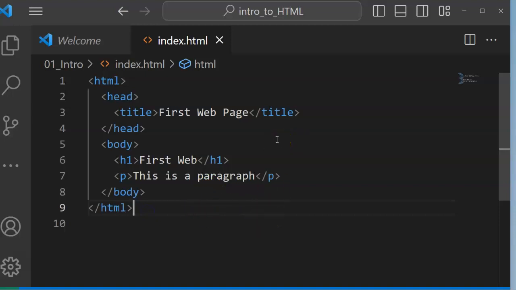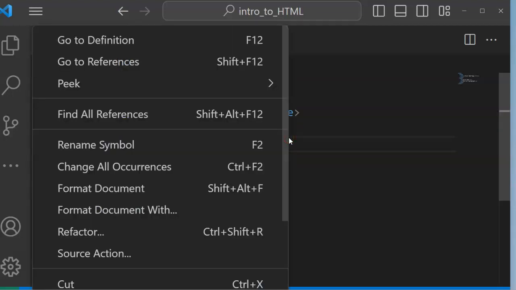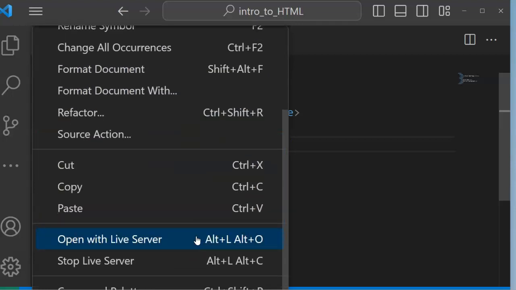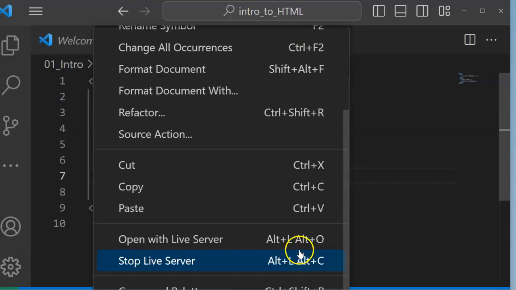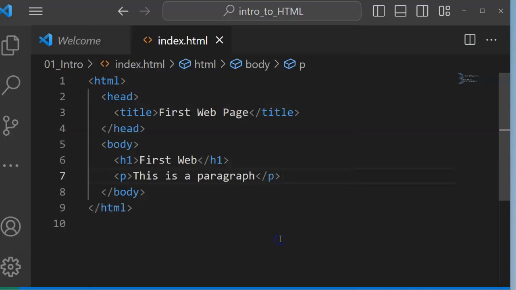Now that we have written our first HTML page or document, let us see it in action on our web page. That's why we are going to be using the second extension that we installed, and that is Live Server. You right click and go to open with Live Server. If you have installed Live Server, you see this option, open with Live Server. You click on it, and it's going to bring up your web page for you automatically.